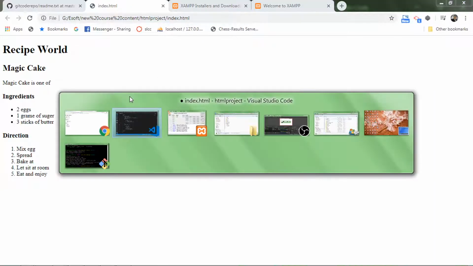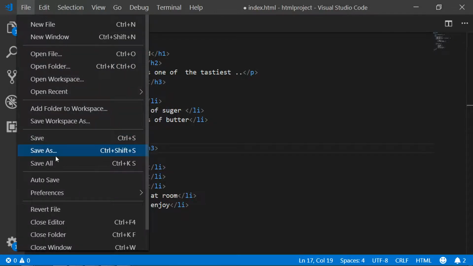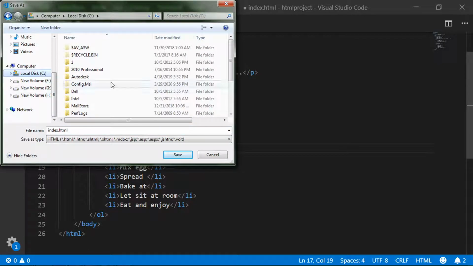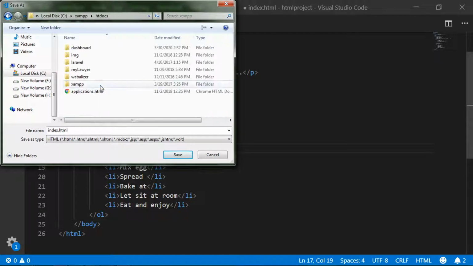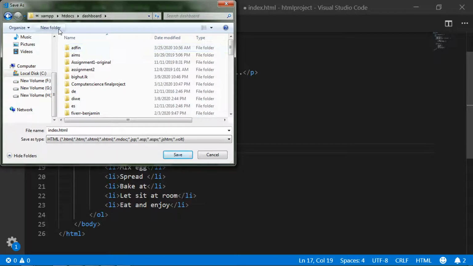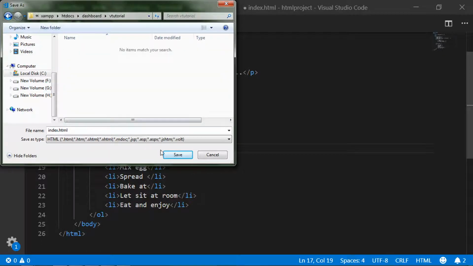So what I can do is simply save this in our web server. I can go on to C drive, XAMPP folder, htdocs, and the dashboard, and for this I will create a subfolder called vtutorial and save this file with the name index.html.